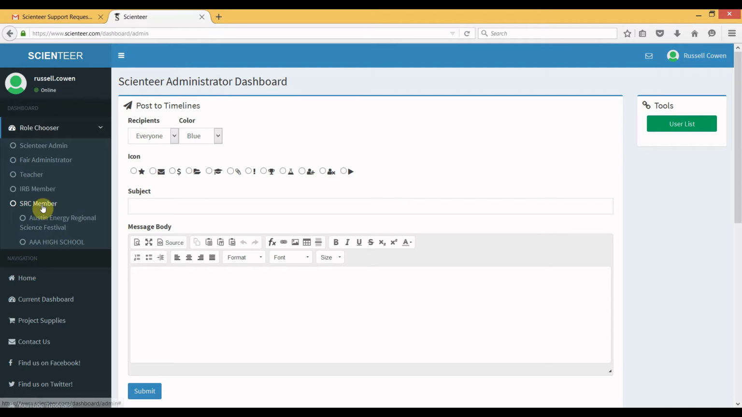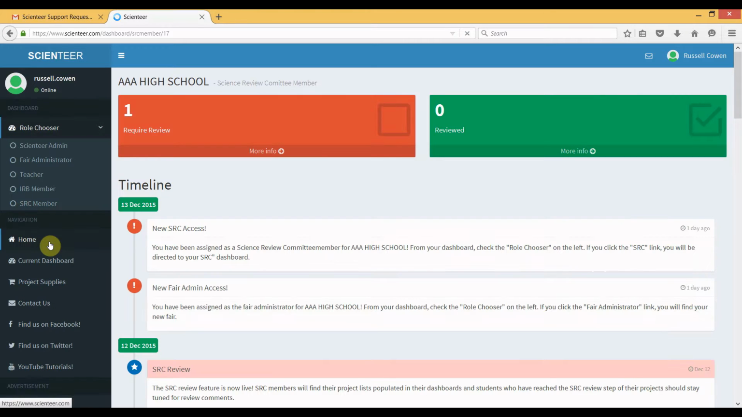I'm going to choose SRC member for AAA high school. That's going to be the test school where we're going to demo the review screen. If you just have one role as an SRC member, when you log in you'll come straight to this page. We want to make sure we're on the right school or the right fair and that we're reviewing as the right role.